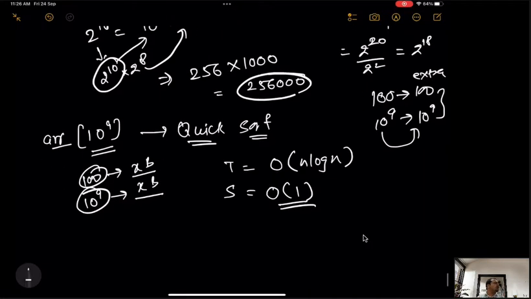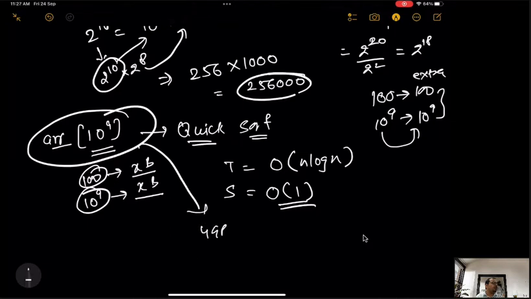So in quicksort, if now you want to sort 10 to the power 9 numbers, you still need 4 GB of array. You don't need extra space for it. I am ignoring the constant space because it is not dependent on the size of the input. That's why we have written constant. Constant can be 100 bytes, 200 bytes or 1 GB also. But it is constant.